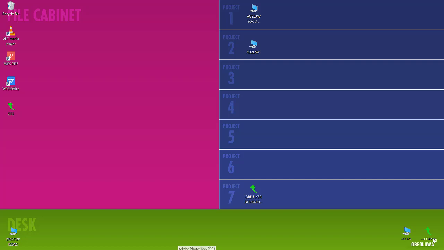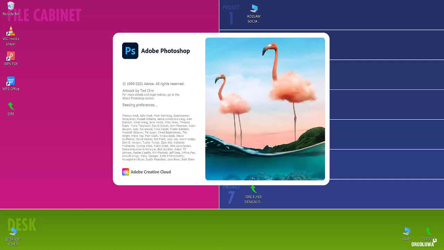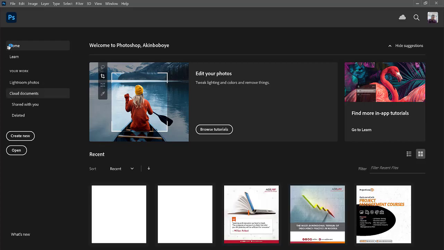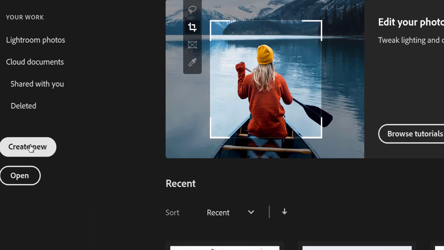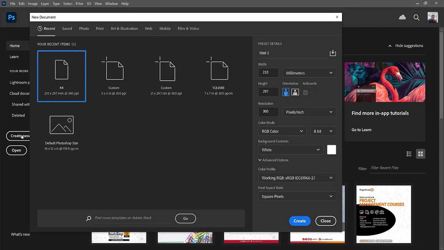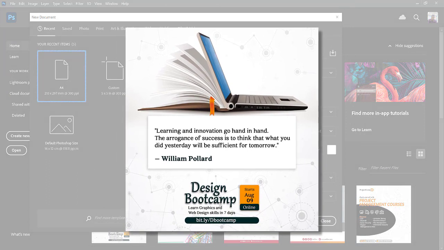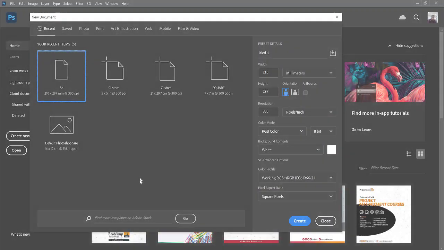First, we go to Photoshop. Let's open our Photoshop. This usually takes a long time to load, but I'll speed up the process. Okay, voila, we are in Photoshop. Before I go in, let me just remind you that this is exactly what we want to create, this flyer. So back into our Photoshop.